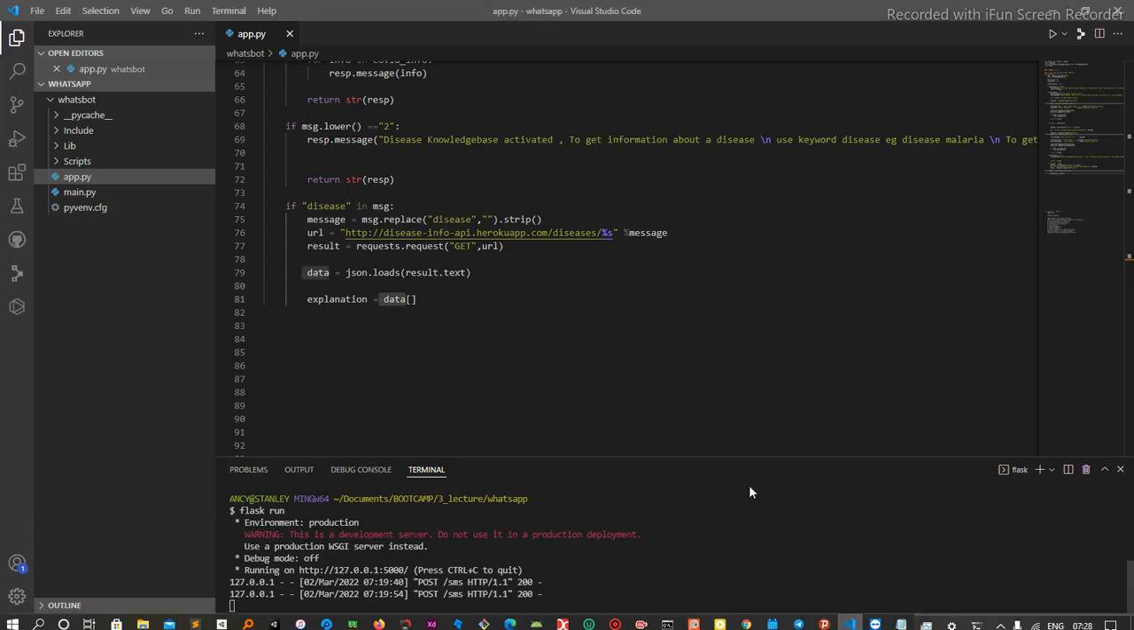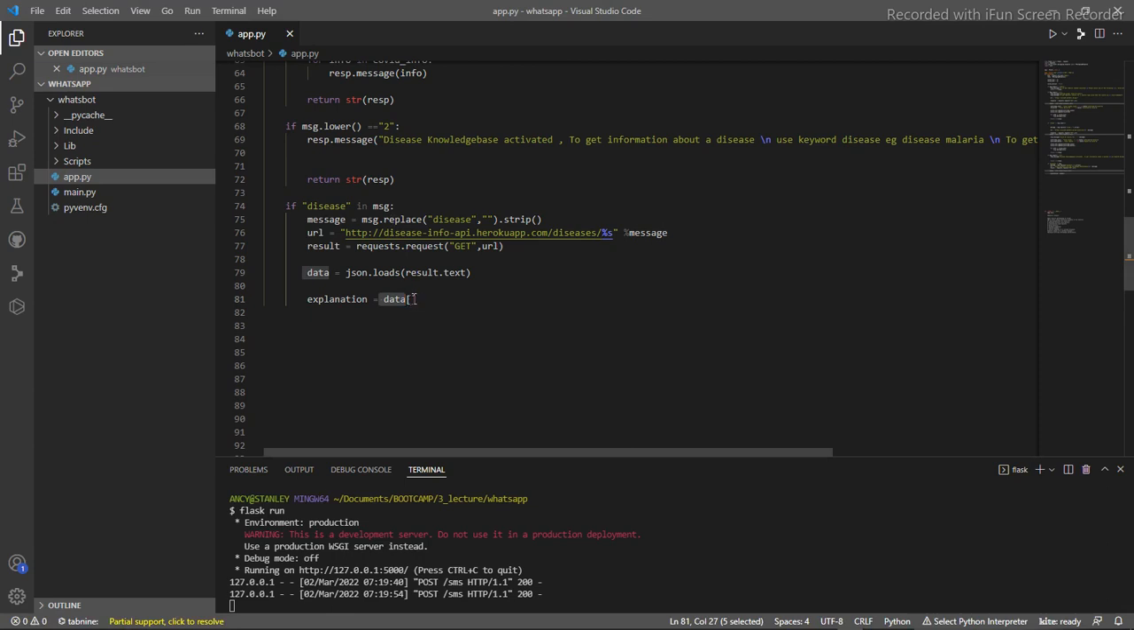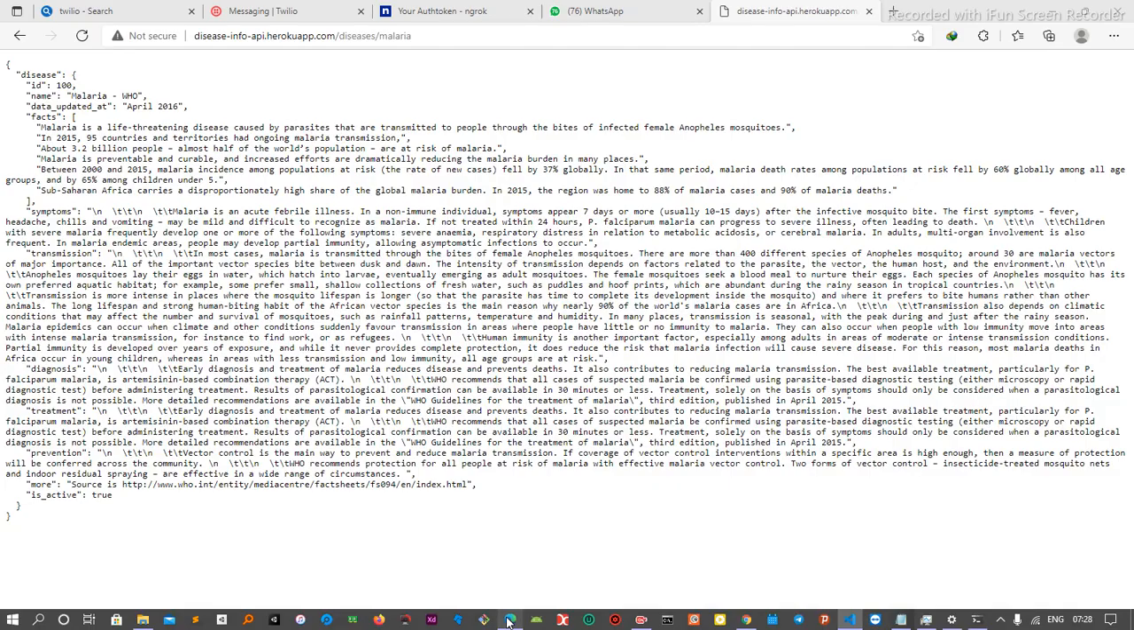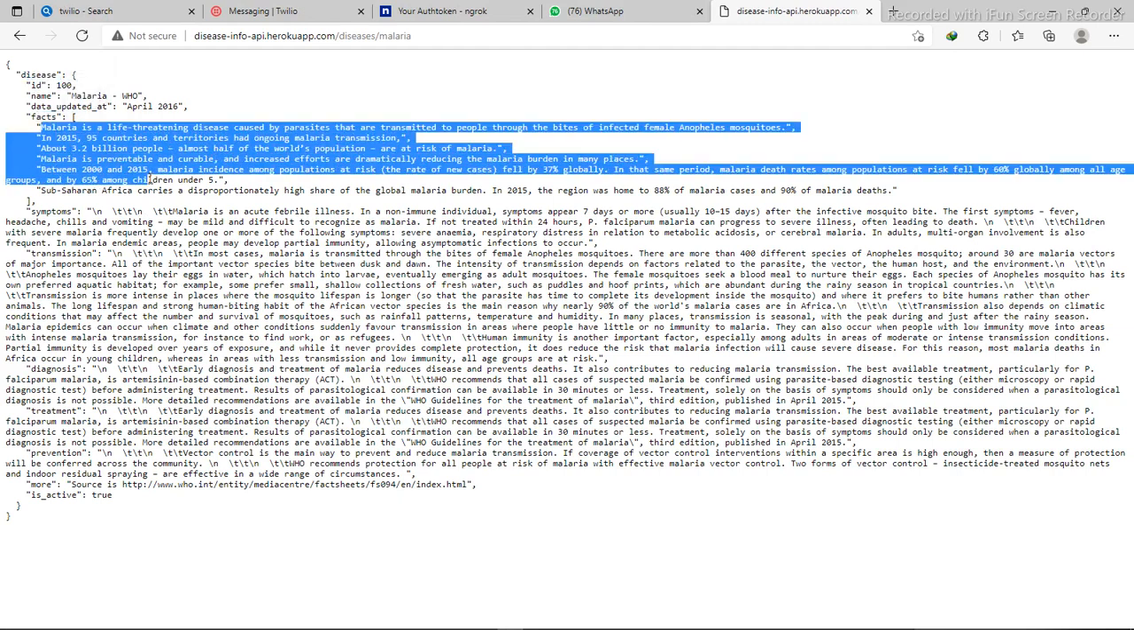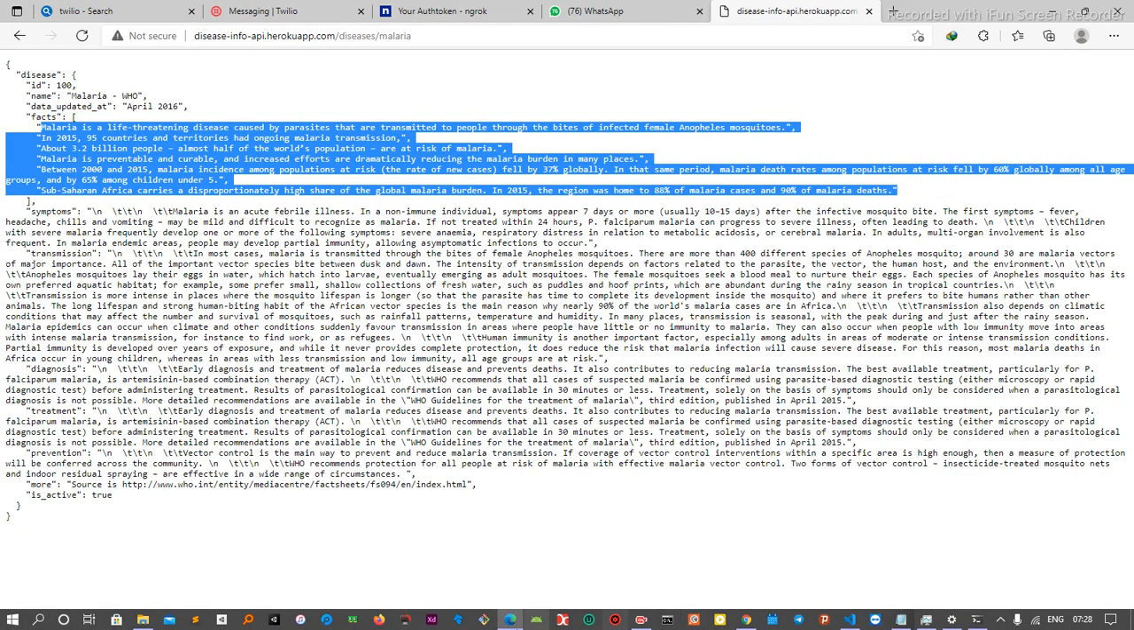So let's just say from that data, what we want is to access the disease, and then for that disease, what we want are facts. So we're just getting this information from the API. We want the disease, and for that disease, we want the facts. It will give us this information here. Okay, so let's proceed.